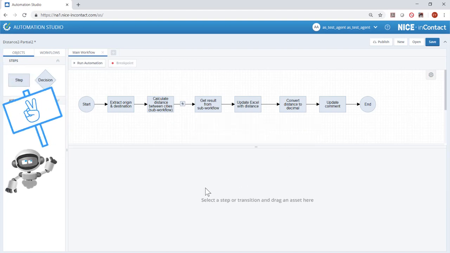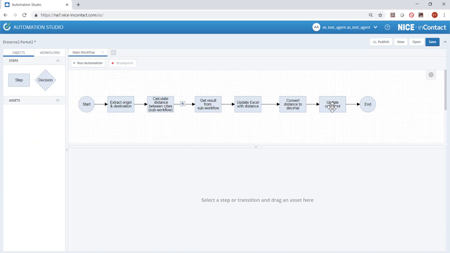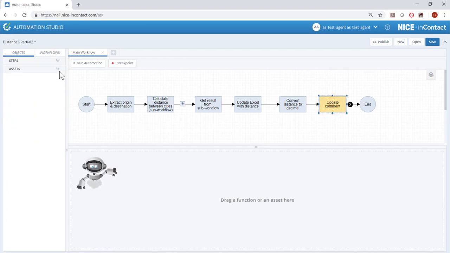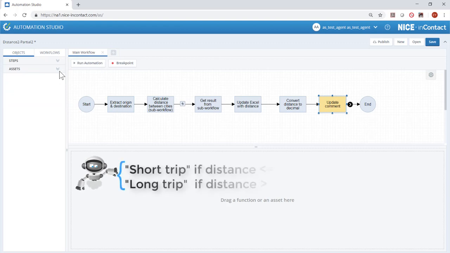Secondly, we can use inline decisions where a test of a condition causes a step to execute different actions within the same step. This is what we need here, so we'll select the update comment step. We want our automation to add the comment short trip into the Excel, except if the distance is larger than 150 miles, in which case the comment should say long trip. We will start assuming that the trip is a short one.